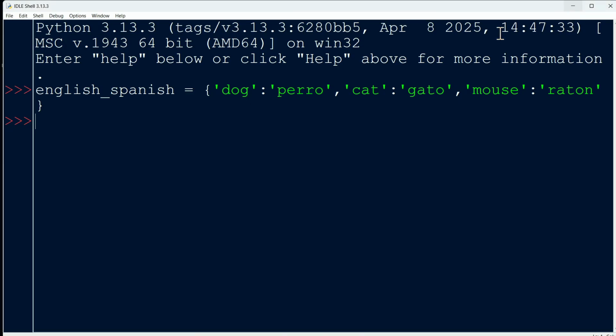Let's take a look. Here you can see I'm at the IDLE shell and I have entered our English to Spanish dictionary that we've been working with. Yeah, so there's our 3 entries. What if I wanted to change the entry for dog? If the dictionary is mutable, I should be able to just directly do this, right?